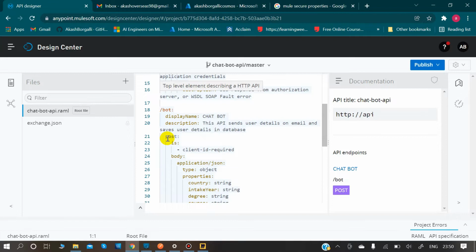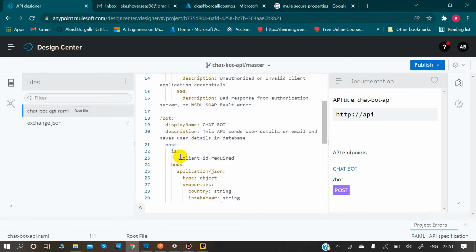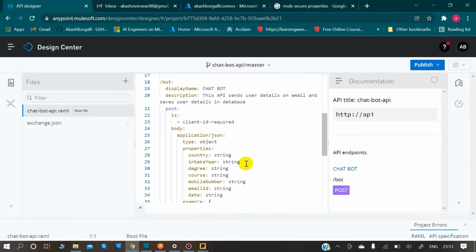So it creates a particular type of record in a DB as well as shows it on the mail. That's why we are using this POST method, and you can see that when someone hits this particular URL, it should be enforced with a client ID. That's why we have used this client ID is required. And what should be the body?